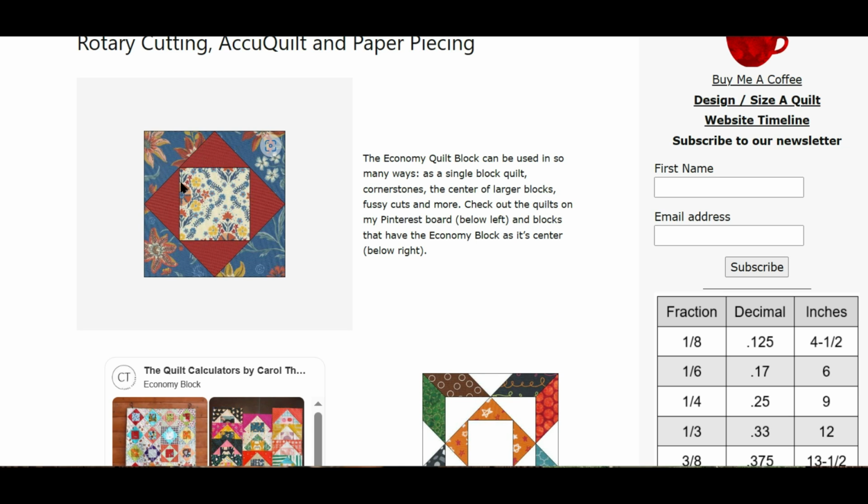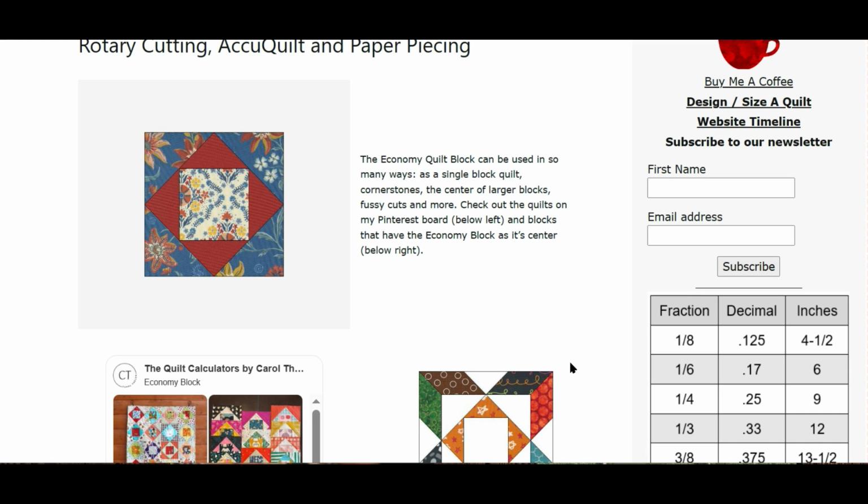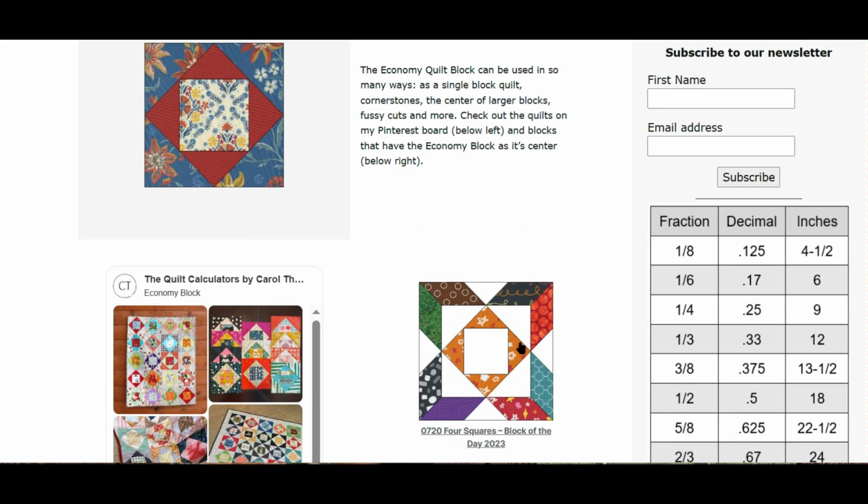And some people call this a square in a square because if you look, there's a center square and there's a square on point, and then there's the last square around the edge. This block can be used in a lot of different ways. You can use it just as a block itself, or you can use it as a center for another block like we see down here.